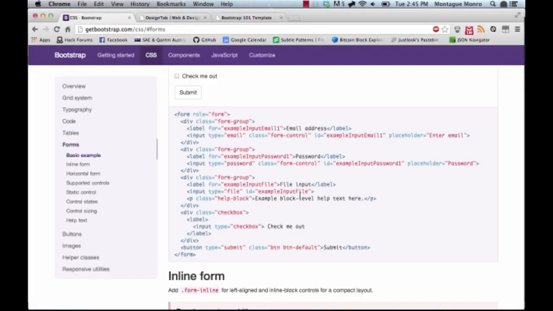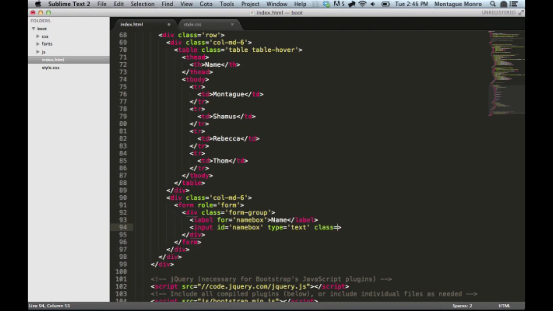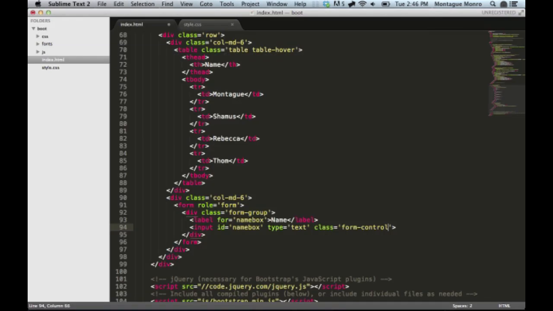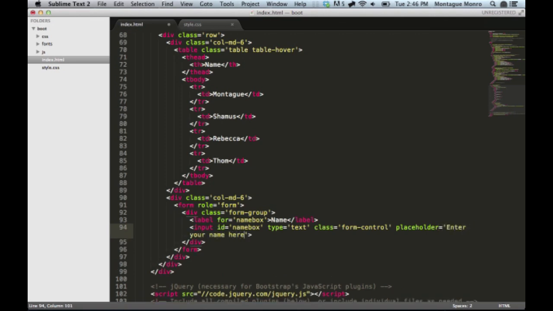What else would we like? A class of form control. That's an important one. This is the styling form control. I believe that's it. Yep. So without the extra L. And then we probably want a placeholder as well. We'll say enter your name here and save it.